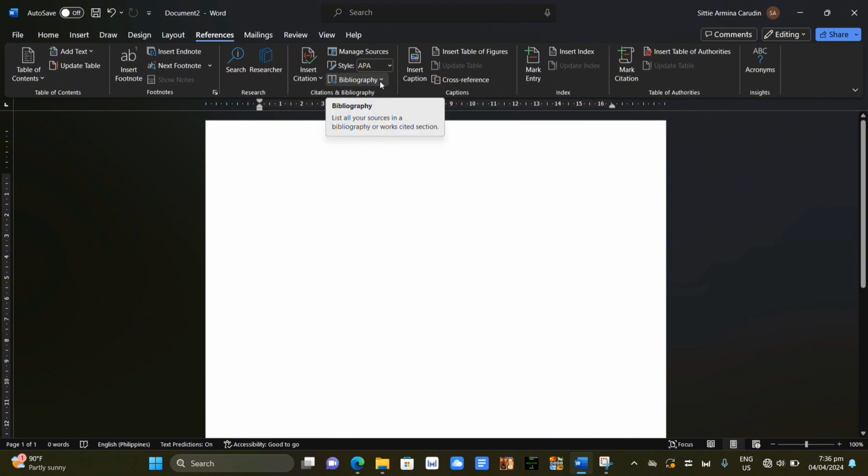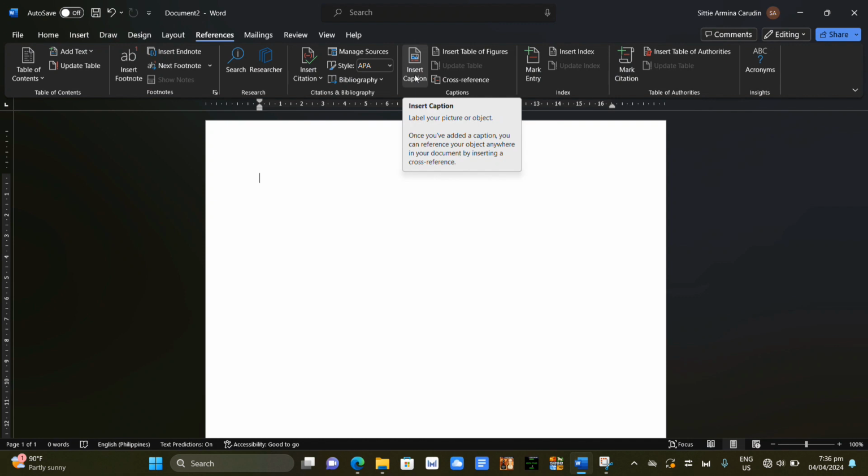You can choose the bibliography formatting from APA to MLA in the Citations and Bibliography group, or other citation style. You can insert a table of figures from the Captions group. It is helpful in scientific papers or other documents where statistical data is more critical than text.